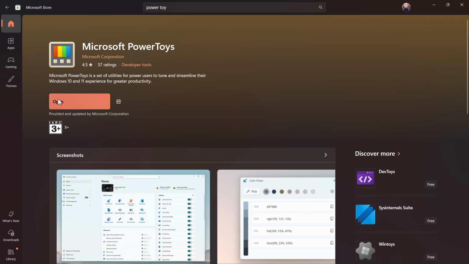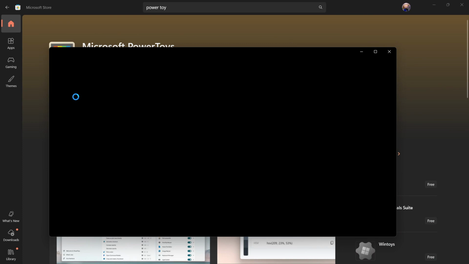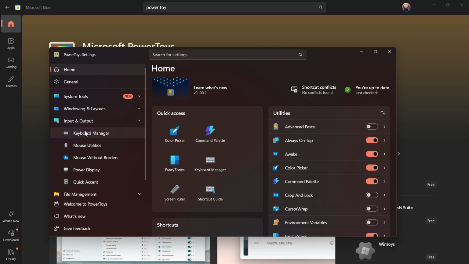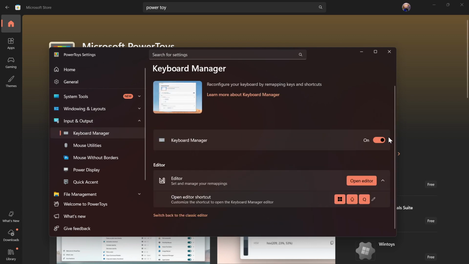When the app launches, look to the menu on the left side and click Keyboard Manager. In some versions, this may appear under the Input section, so just look for the keyboard remapping tool there. Once you're in the right place, turn the toggle switch to On. This enables the feature so PowerToys can start managing your custom key changes.